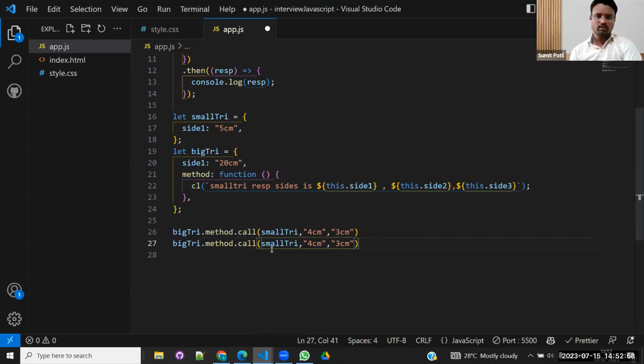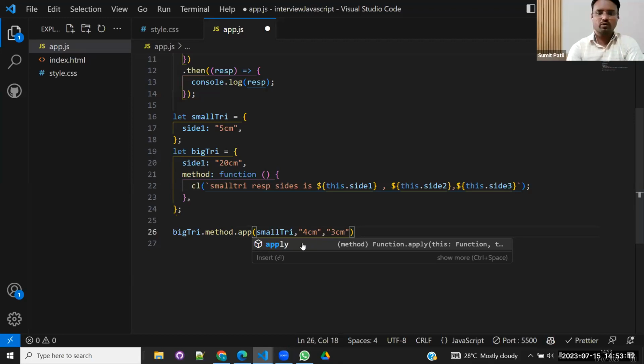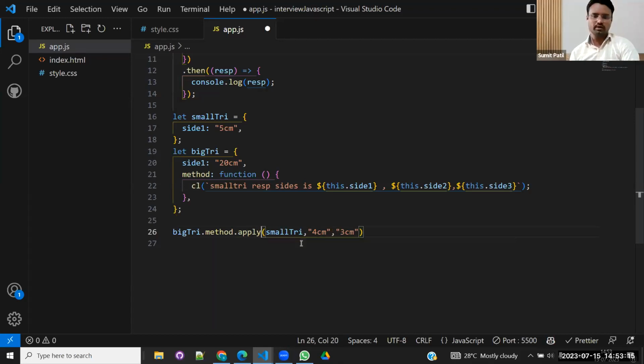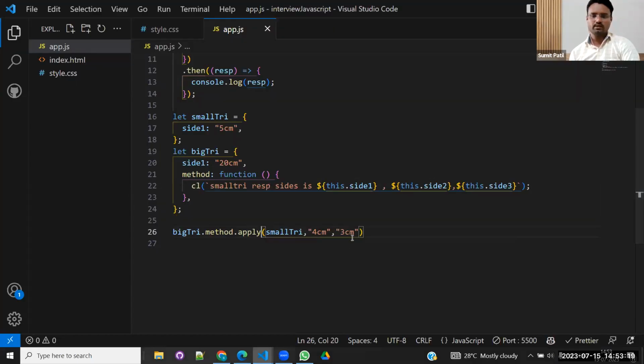When we use an apply method, call method and apply method are the same, but when we use an apply method, we pass arguments in an array format. When we do not pass an argument in array format, we get an error, and that is the reason to pass an argument in array format.